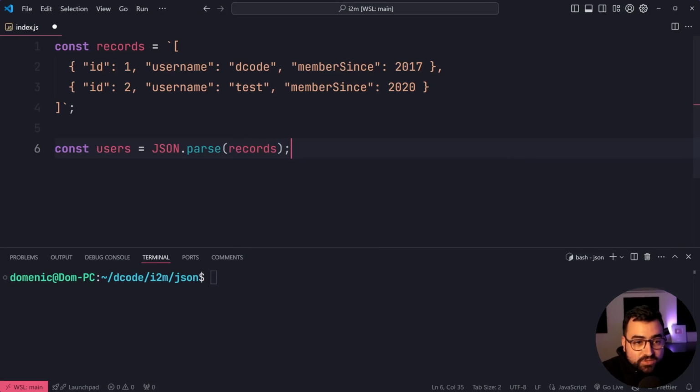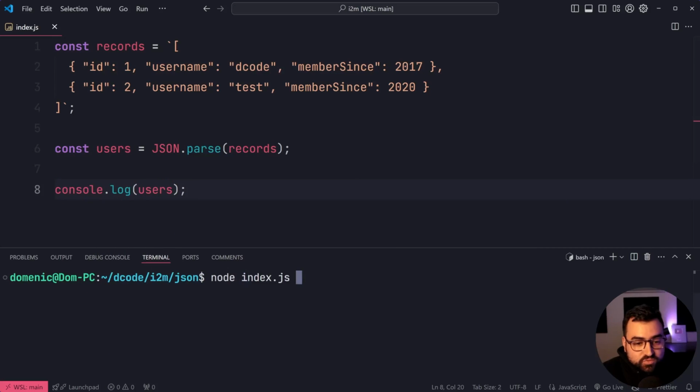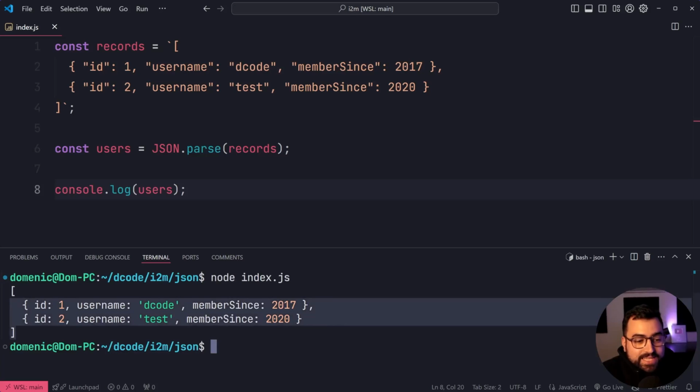If your JSON is invalid, this here is going to throw an exception, so make sure to have try catch around it if you need to handle those situations. And I've used the term users because this here is an array of user objects. I can now say console.log users. I'll save this and run the code. We of course get the JavaScript array of those objects.